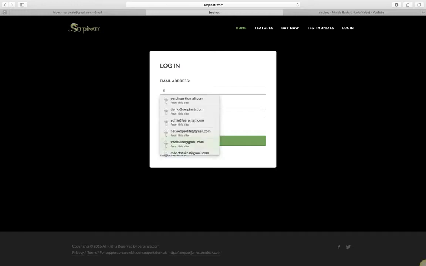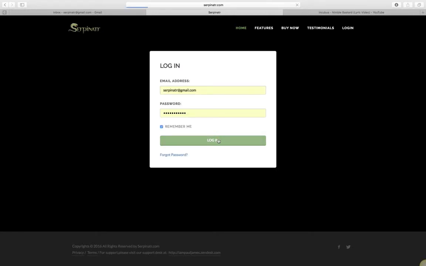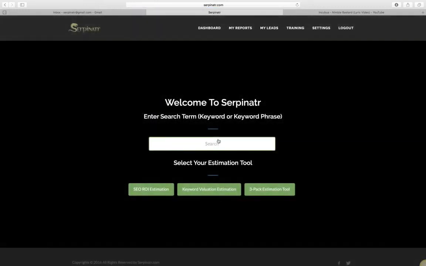And I'll explain things as we go along. The first place we come to after logging in is the user interface of the dashboard, or the home page, whatever you want to call it. Very simplistically, the first thing we need to do is enter a keyword and then select one of the three estimation tools. We have the SEO ROI estimation tool, the keyword valuation tool, and our newest one, the three-pack estimation tool.